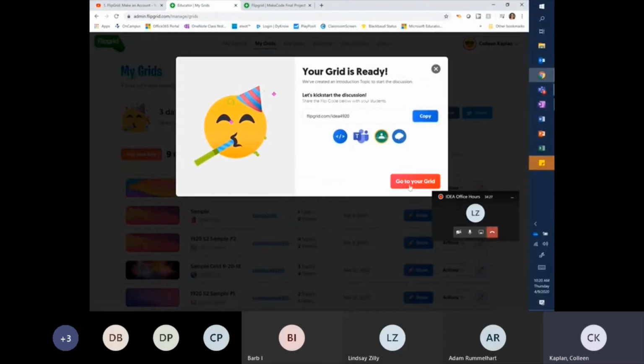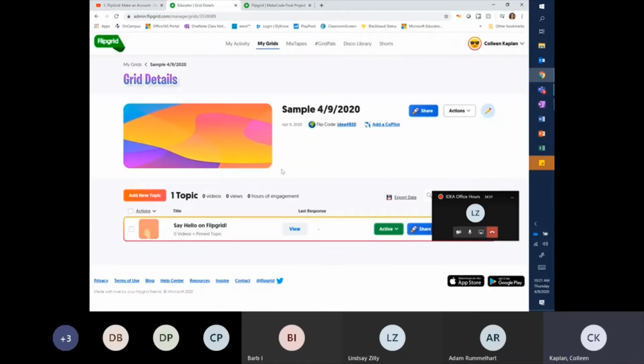So this is what you would send out to your community, to your students, to direct them to your class. You can also share it to Teams, share it to Google Classroom, share on Remind, or you can copy and embed code or copy the URL. So like I said, every option that you could possibly want is there and ready for you. And then we'll go to our grid and we are ready to go.